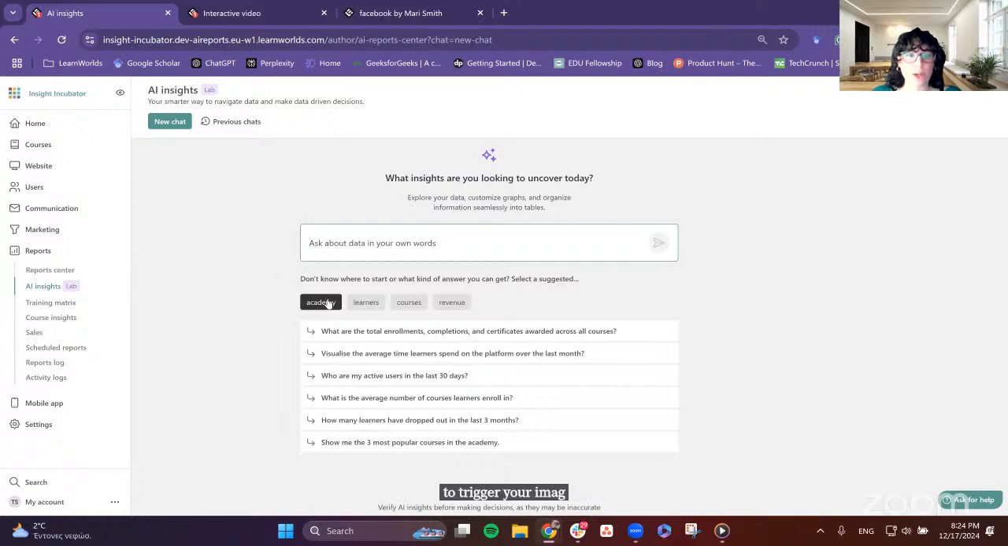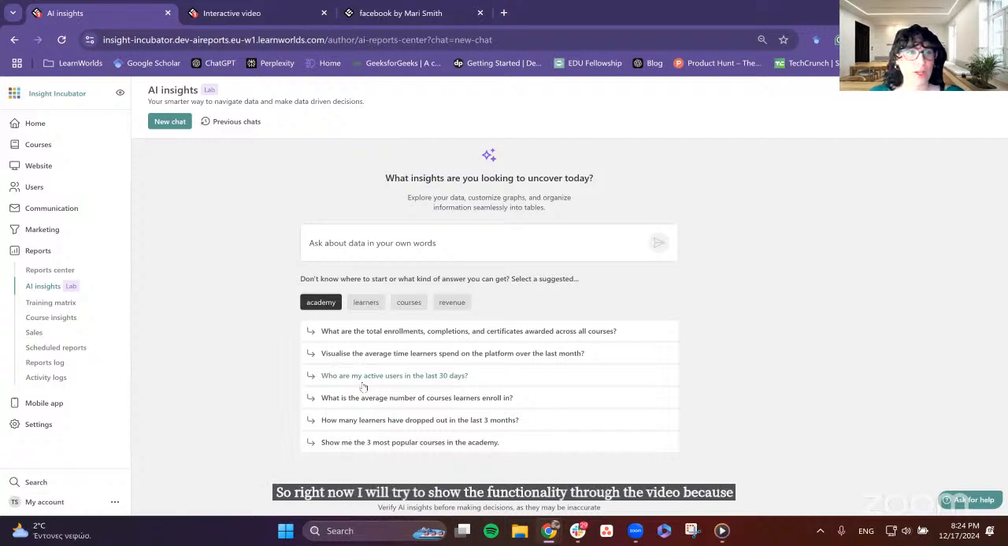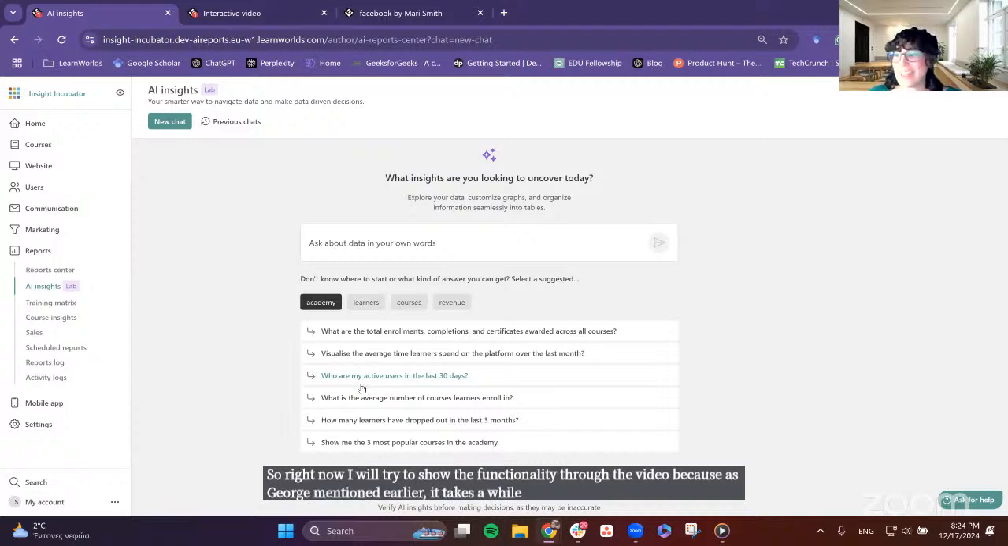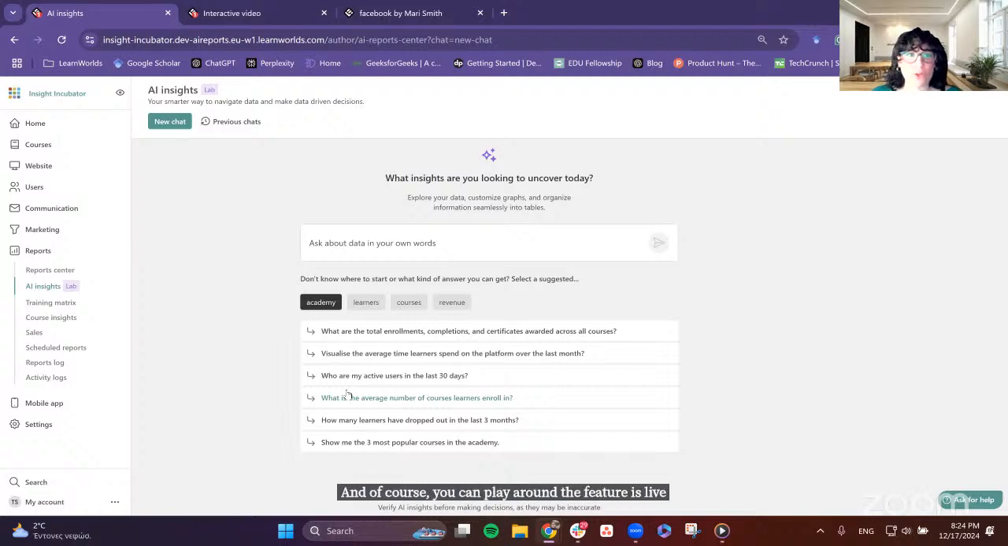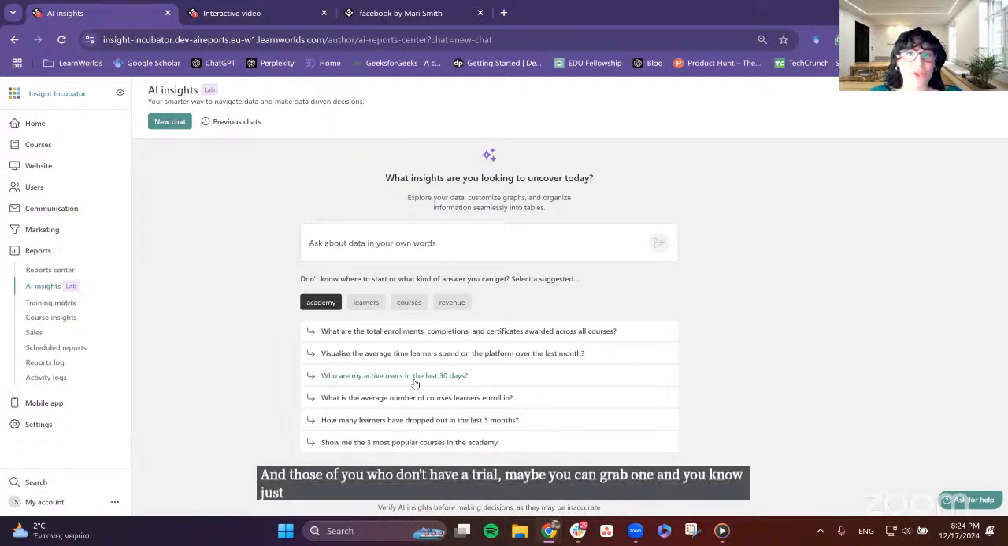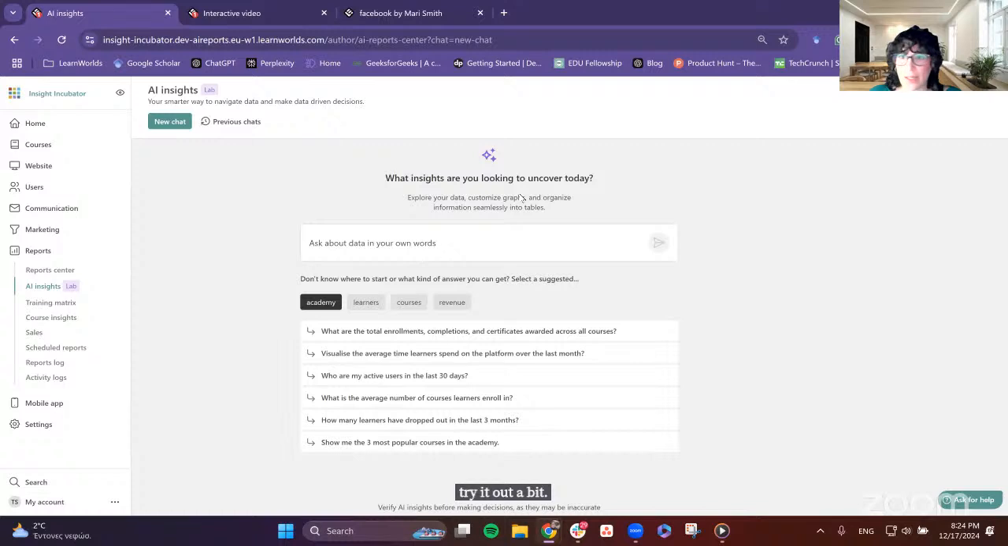And you can see here under each one of these tabs a set of template, let's say, suggested questions that you can try and see the results. So right now I will try to show the functionality through the video because, as George mentioned earlier, it takes a while for AI to respond. And of course, you can play around. The feature is live. And those of you who don't have a trial, maybe you can grab one and just try it out a bit. And yes, let me just lower this screen.